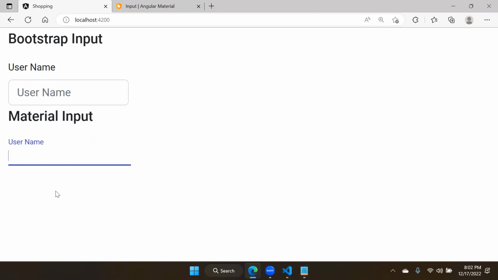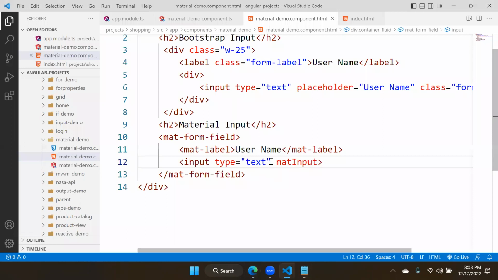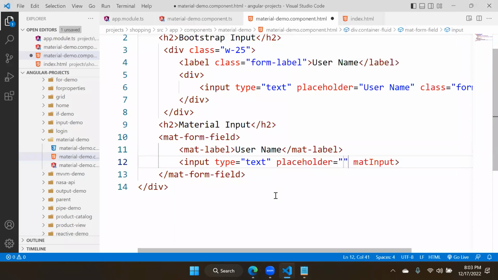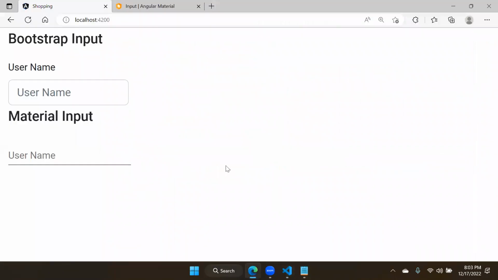This is different, but the concept is same. So here it looks different. Suppose I am defining some placeholder here. In the placeholder I am giving enter username, right? Like this I am defining. That means there will be like this. I click inside, then the label will go up and it will ask enter username.